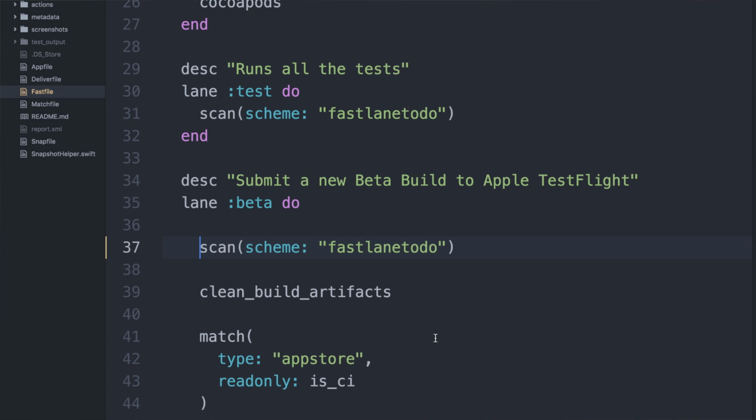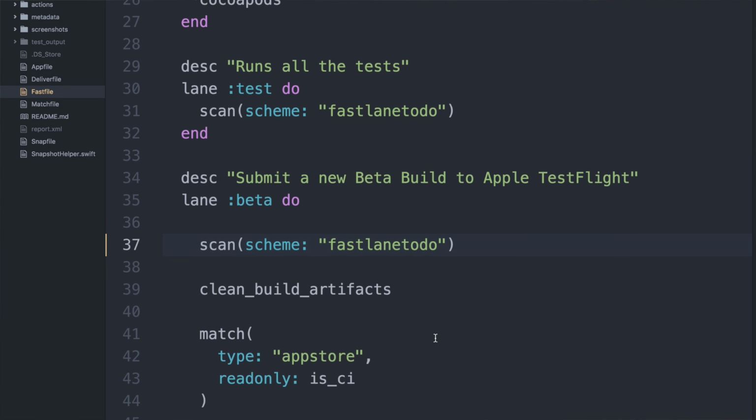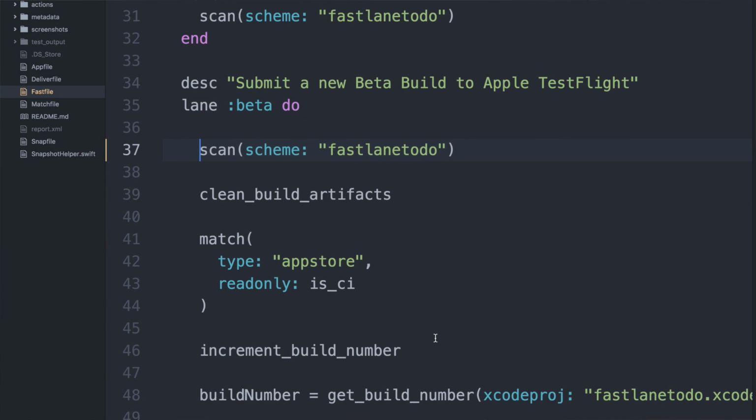Clean build artifacts. I'm sure you all know what that does. It's going to blow away your derived data, making sure you don't have any old code lingering around messing up your build. And here's the match command, which we talked about. What match does specifically is, I tell it, I want an App Store profile. I'm going to be sending this to iTunes Connect.